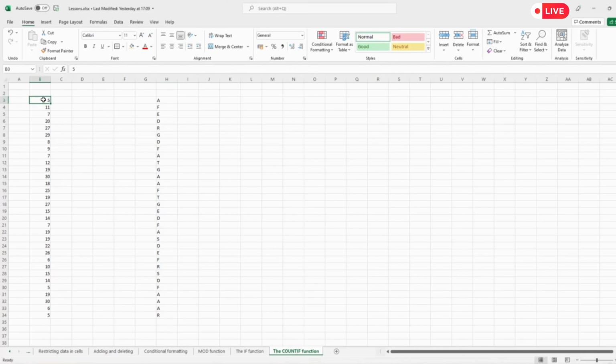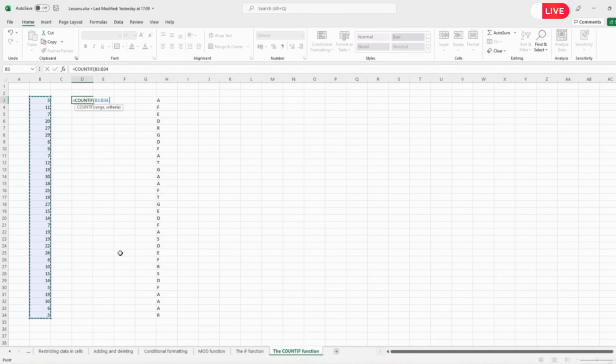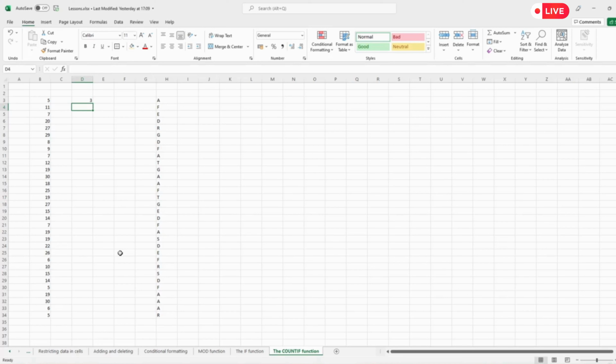What I've got is a random list of numbers here, and a random selection of letters here. So I'm simply going to go equals, because we know we've got to tell it to do a calculation, COUNTIF, open brackets, then it says range, so I'm going to select the range I'm interested in, comma, criteria, and I'm just going to see if it's got the value 5. So there are 3 5s in that list. That's all I needed to know.